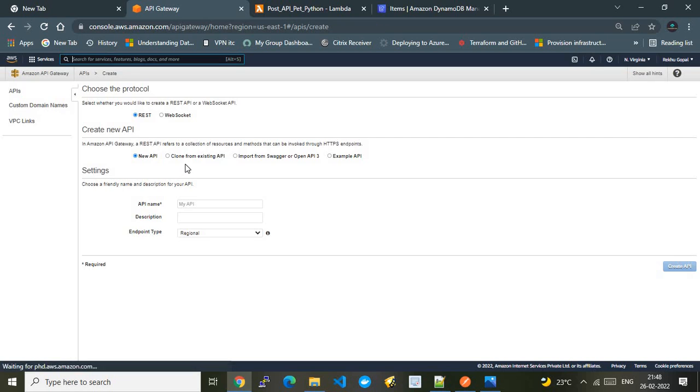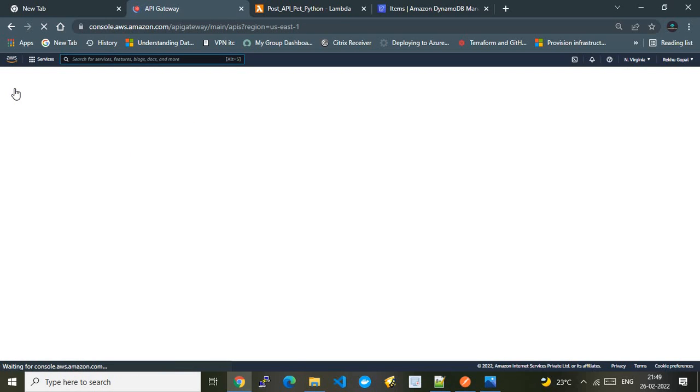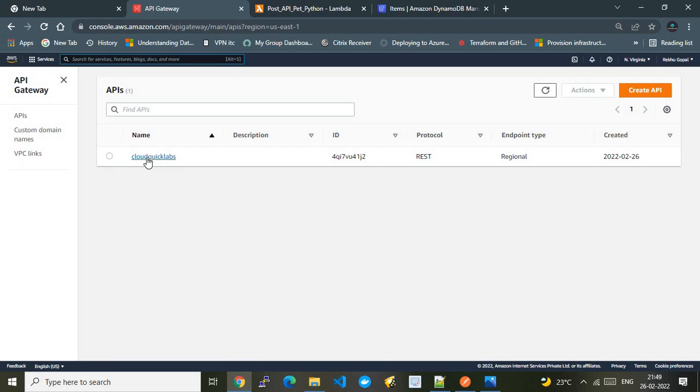Then what I did is I just went and provided the basic input. For example, here REST API, new API, and the endpoint is regional type, and here I have given some dummy name, and that's all. I created the API. Now, once the API has been created, we have to do multiple configurations within the API, which I am going to show you now before I show you the demo.